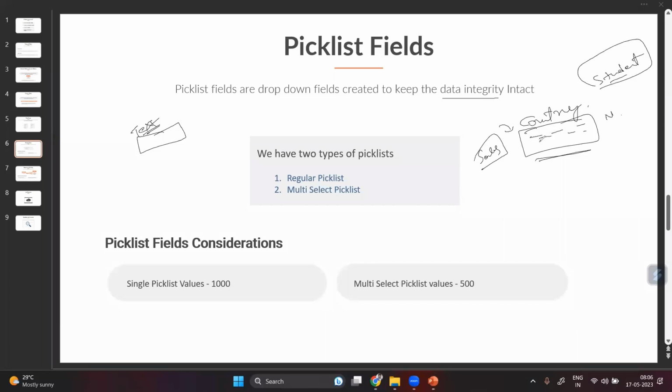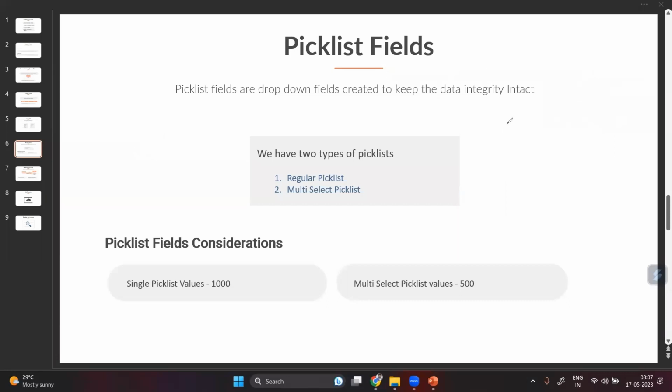Say for example, you have given it as a text field. So then what will happen? Anyone can fill any value into that. Someone will fill it like this, India, someone will fill it like India, something like this. While filling that value, maybe that guy's intention is to fill India, but he has inputted some wrong data into it. So what could be the outcome?